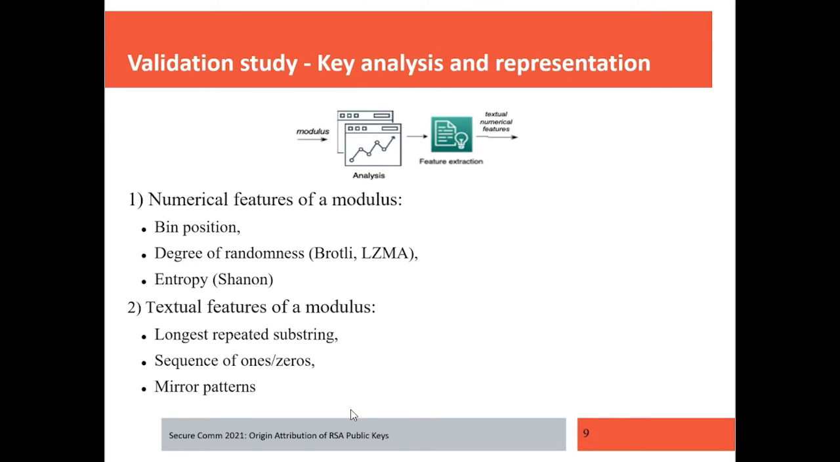In this step, for each key, we consider the numerical and textual representation of a modulus and derive features that quantify its randomness and its spatial characteristics. For the numerical features, we use bin position, which determines the preference of the library in choosing a modulus within a specific range. We also use two compression algorithms, called Brotli and LZMA, to measure the degree of randomness. We also use Shannon entropy to measure the entropy.